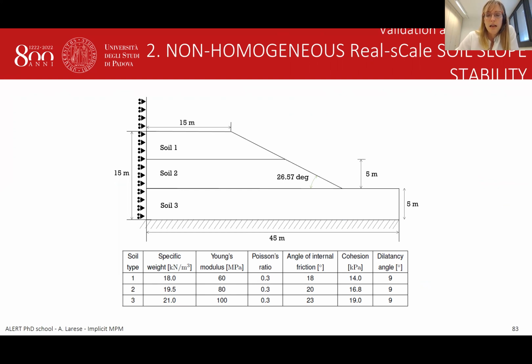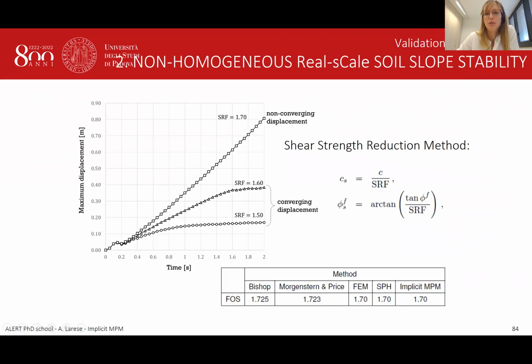We also repeated these other experiments, in which we have 3 layers of soil constrained above and with roller supports on the side. Well, with the 3 different materials. Here you can find all the details of the materials. In this case, we didn't want to perform the failure analysis, but we used the shear strength reduction method.